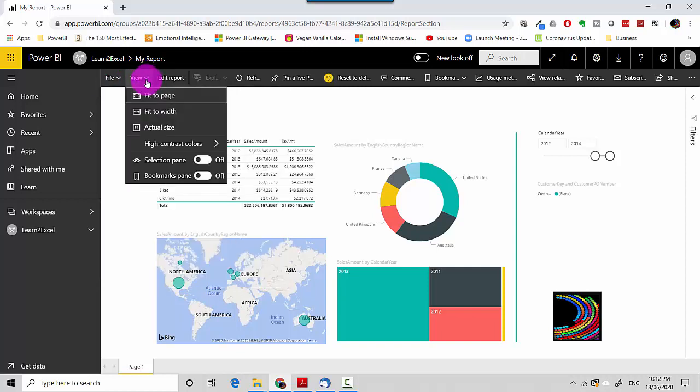Now let's go on to the view menu. So you can change how it gets viewed on your machine. So it could be your mobile or it could be your desktop. So you can fit it to page. You can do the fit to width. You can push it back to the actual size.